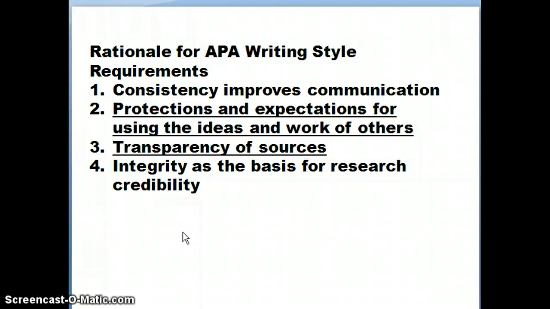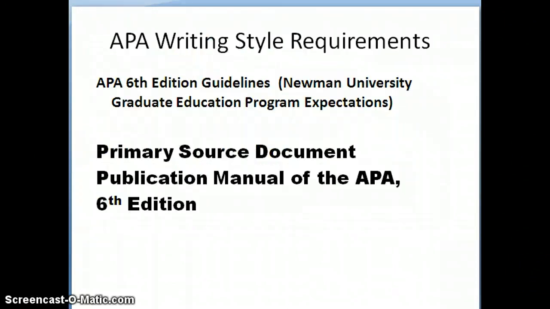So that'll give you a few more ideas, but suffice it to know there is a publication manual out there and you need to use it as a basis for writing in this course and in this program.